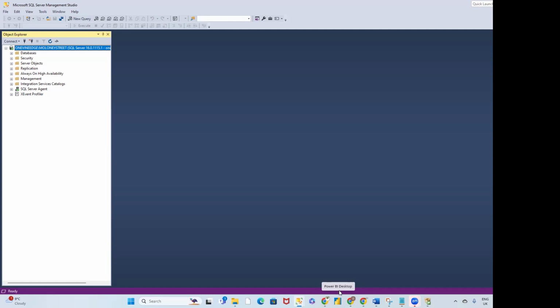SSMS is this screen you're seeing now. I just showed you how to connect to that database engine, which I installed earlier. Without the SSMS, you cannot see that installation. You cannot interact with it.